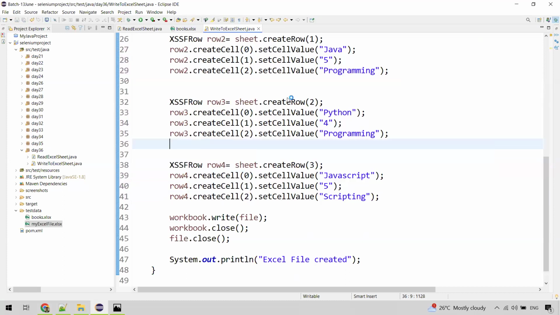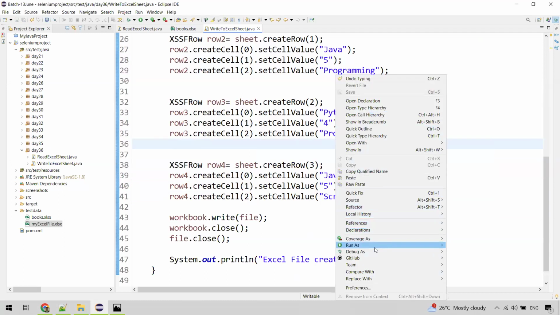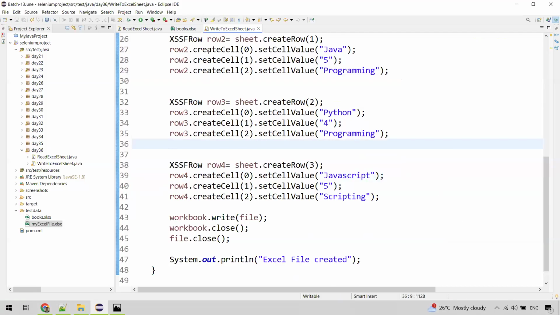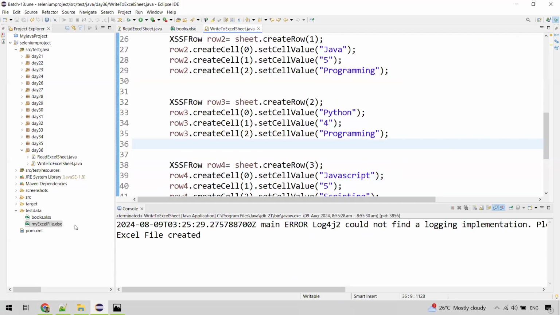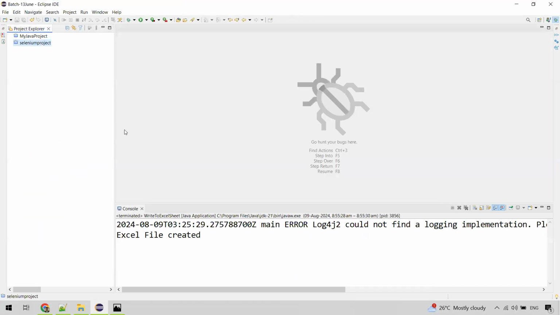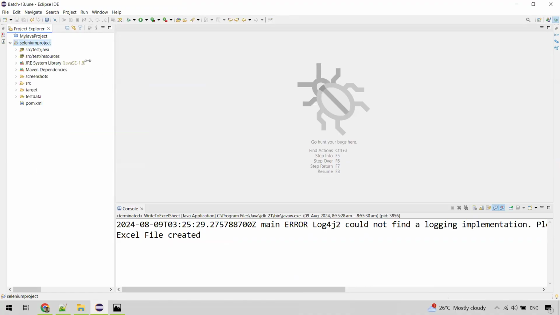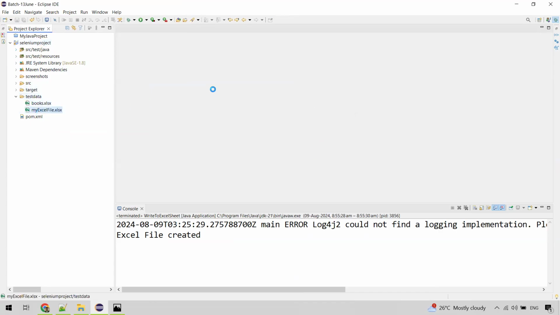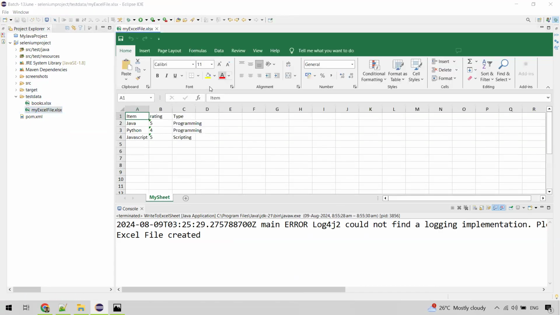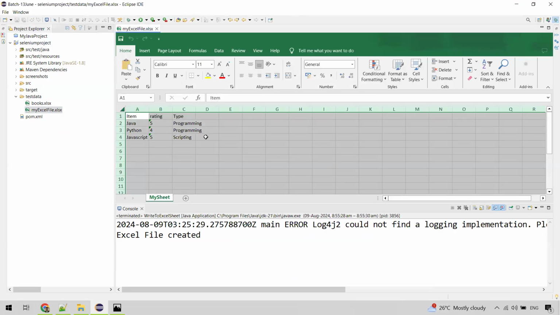And now we'll be getting the data in the Excel file. So this Excel file created, you can just refresh it. Okay, I just close it. If you go back to test data and open the Excel file, you can see it now. Yeah, you can see the data, right? You can see the data, item, rating, type, like this. Like this, you can write n number of rows into it.